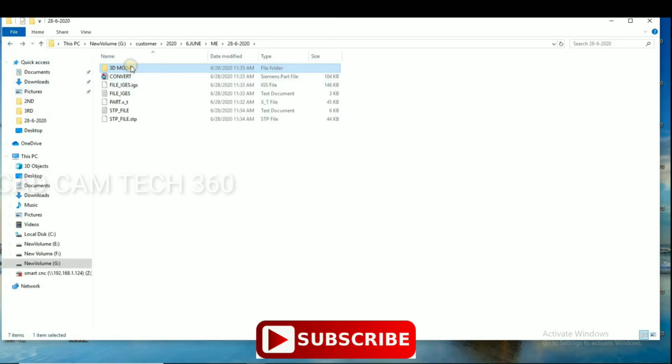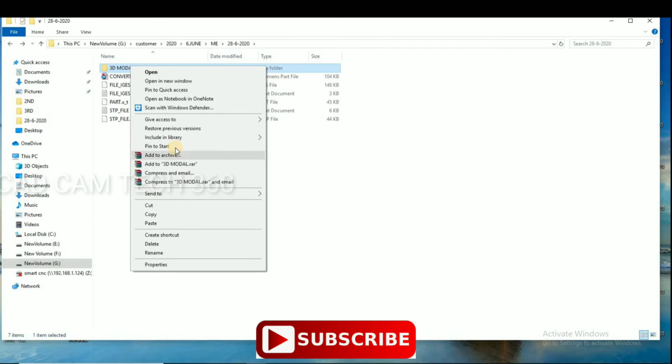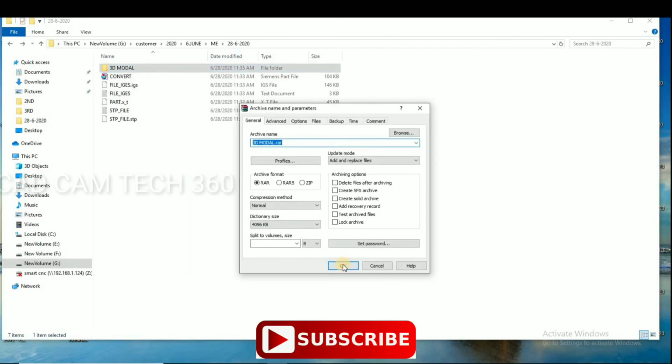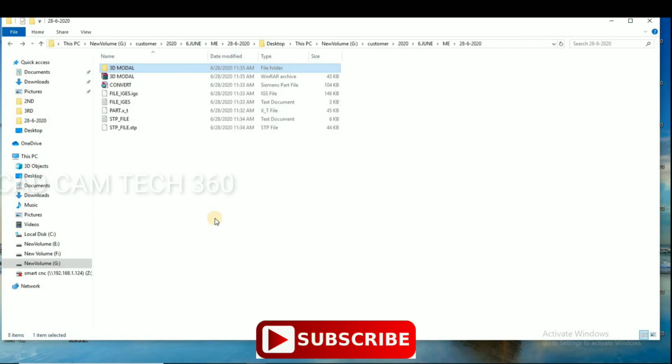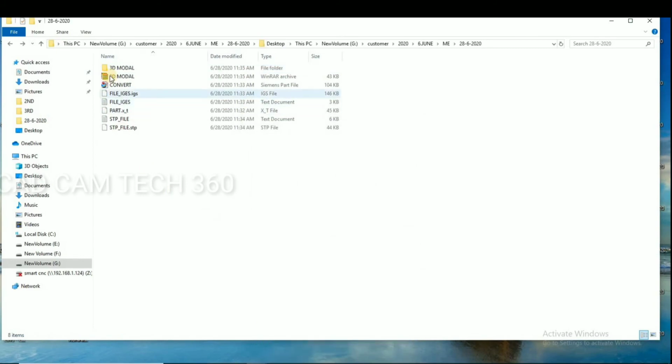Okay, then go to right click and add to archive. Okay, it is converted as a zip file. We can use it to send the mail.